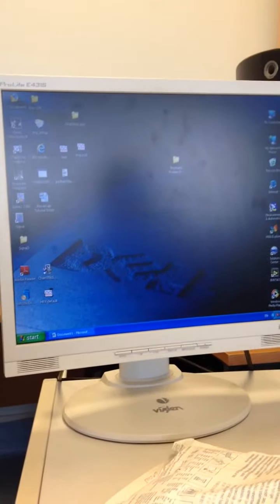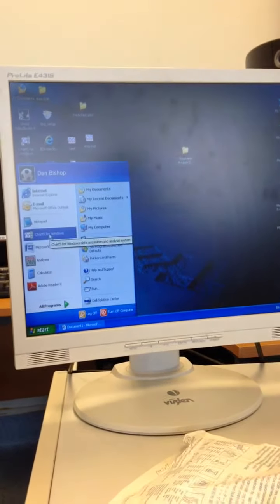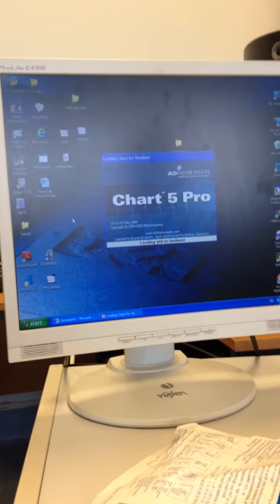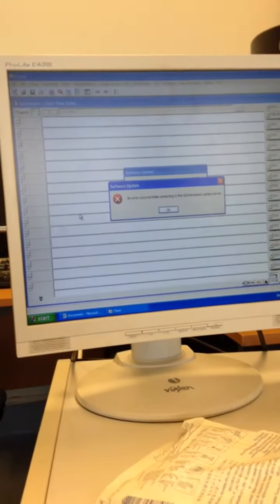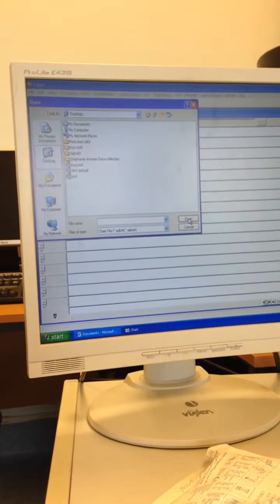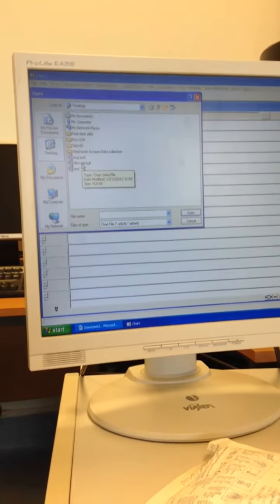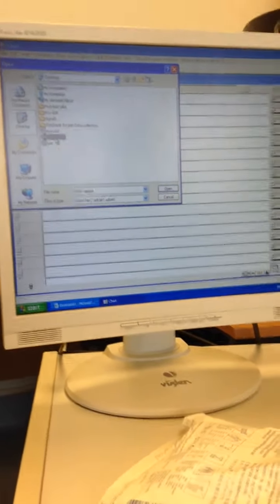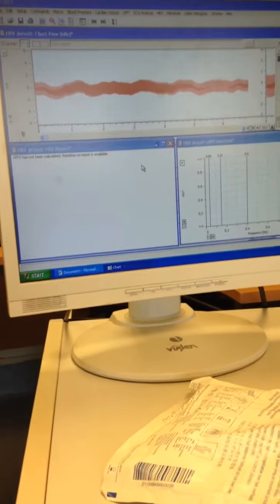So if you just go start, Chart 5, and it's going to start LabChart for you. Close all of these, file, open, and there's the HRV default here. So that's going to set up your HRV. Okay, so that's set up.